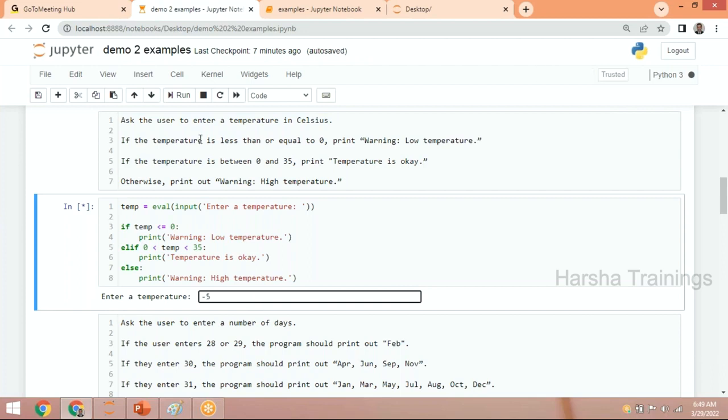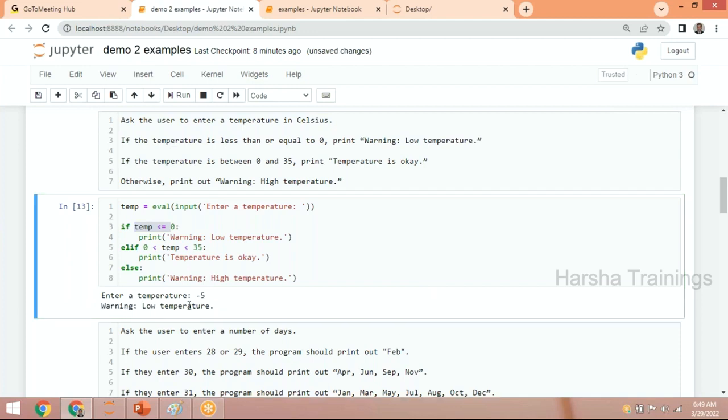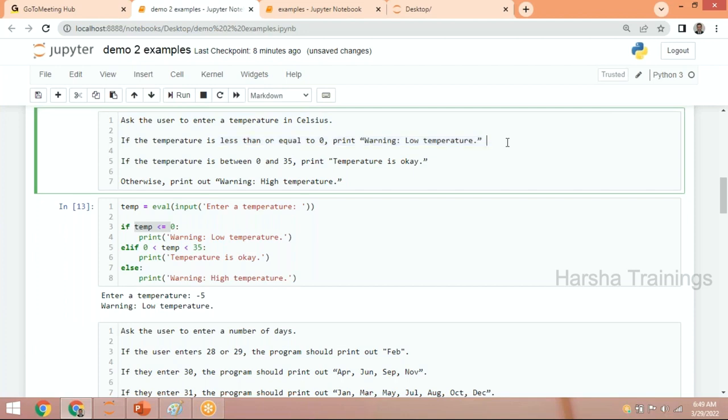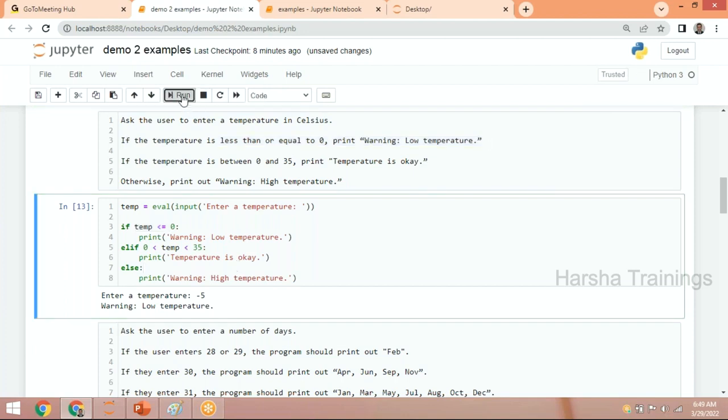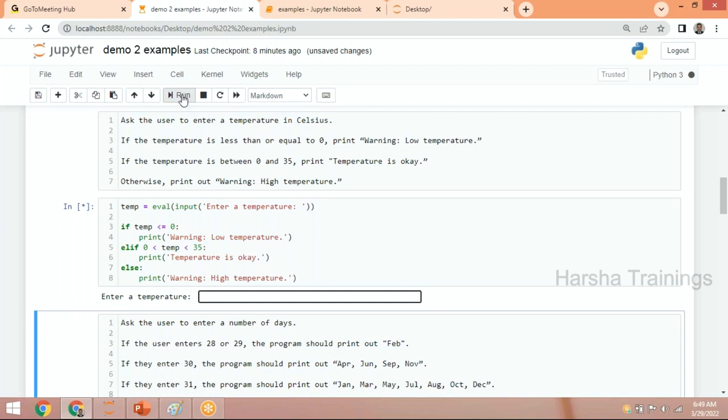Here, if the temperature is less than or equal to 0, I should print a low temperature. So I'm writing an if condition: if the temperature is less than or equal to 0, I'm writing a warning message. My first condition is satisfied. Okay? Now, once again, I'm taking a value 10.